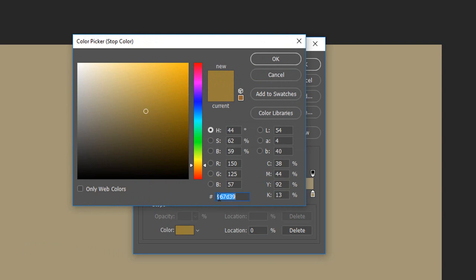You can type in the exact number in your dialog box and you'll get the exact color. So this is for the darker one, and this one is for the lighter one. So this is the number. You can put it in your dialog box and you can get the same colors.